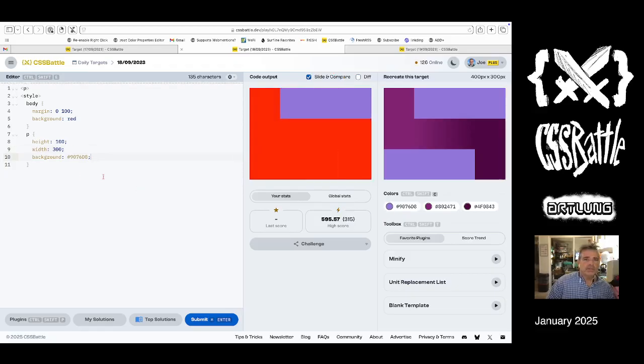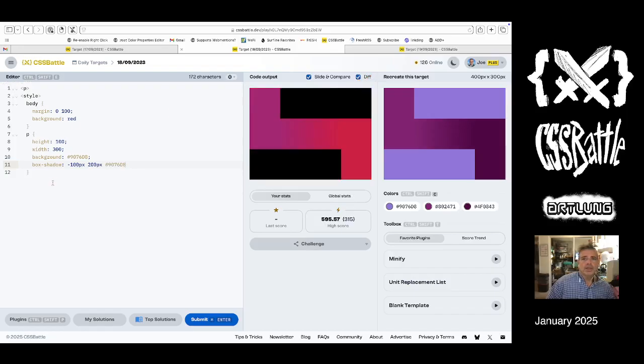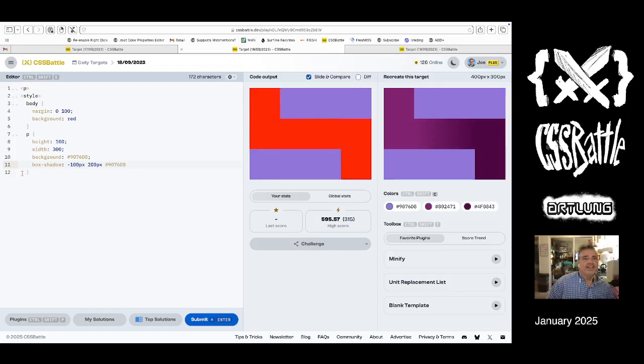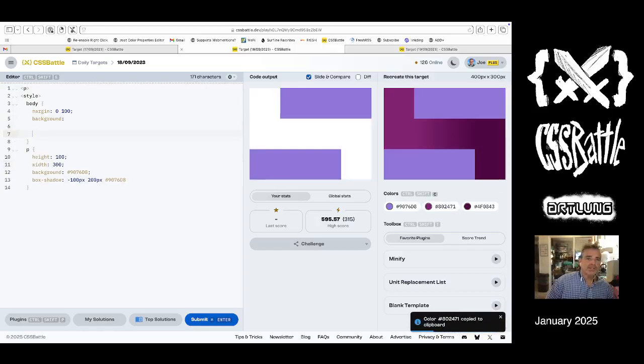And then let's do a box shadow of 200 pixels, minus 100 pixels, 200 pixels. Yeah, there it is. And then the color. And that's the beginning. That's just the beginning. Then, seemingly, all we need is a linear gradient. And maybe it's this simple.